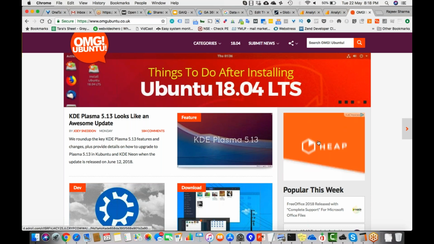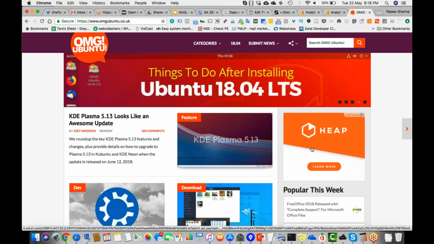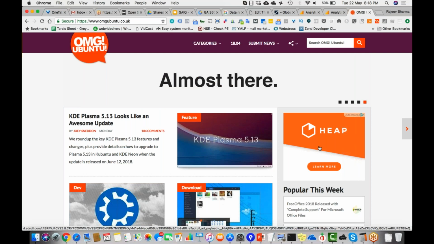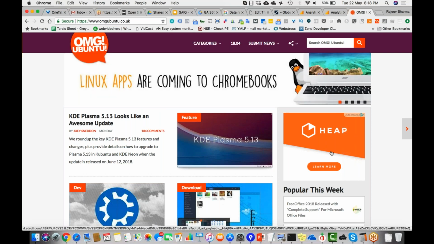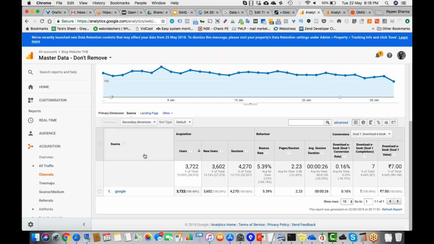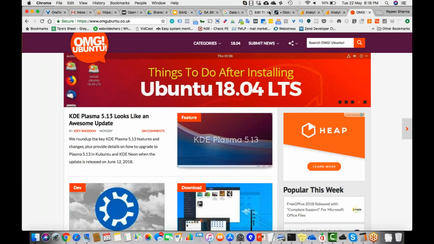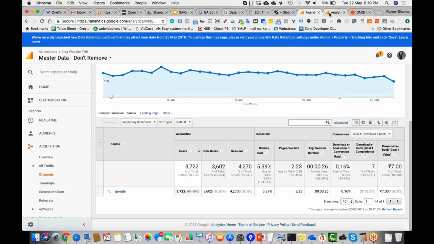So if I click on this ad of Heap Analytics, it will be recorded. If these guys are using Google Analytics, it will be recorded under display traffic, and it will appear as source Google. It's not going to show you ubuntu.co.uk over here. You can check all that in your AdWords report. You know how to do that, those who have done AdWords.